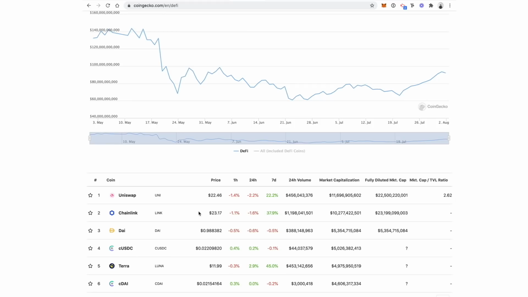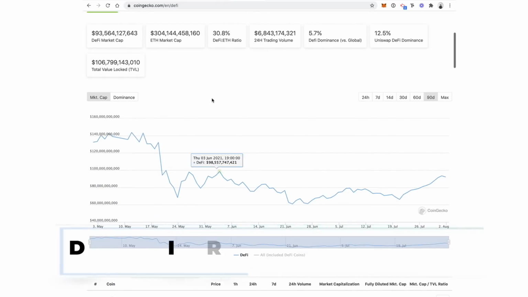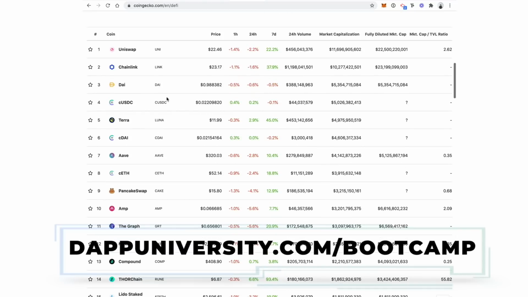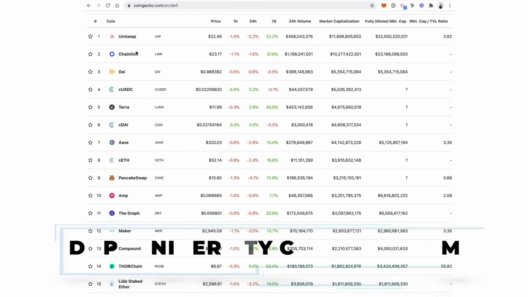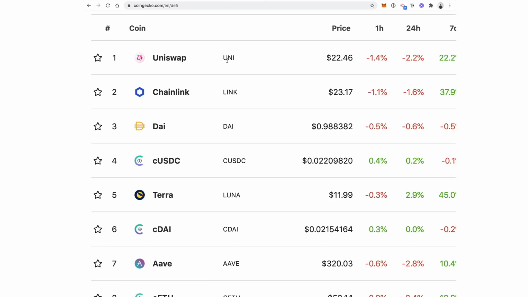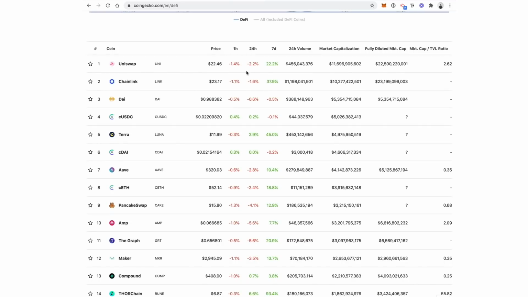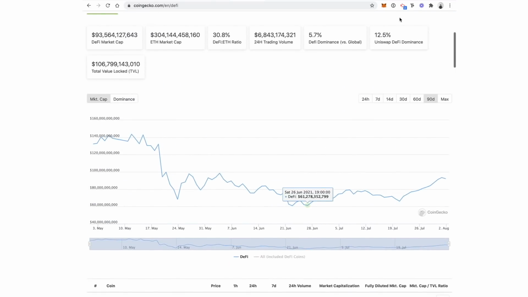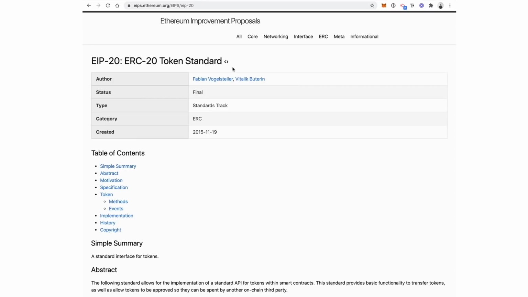And if you go look on a cryptocurrency website like this for checking prices, like CoinGecko, and you look at all these DeFi coins, most of these are ERC-20 tokens. So some really famous cryptocurrencies like Uniswap, the Uni token, is an ERC-20 token. Chainlink is an ERC-20 token. These are just smart contract-based cryptocurrencies that run on top of Ethereum that all adhere to this standard.